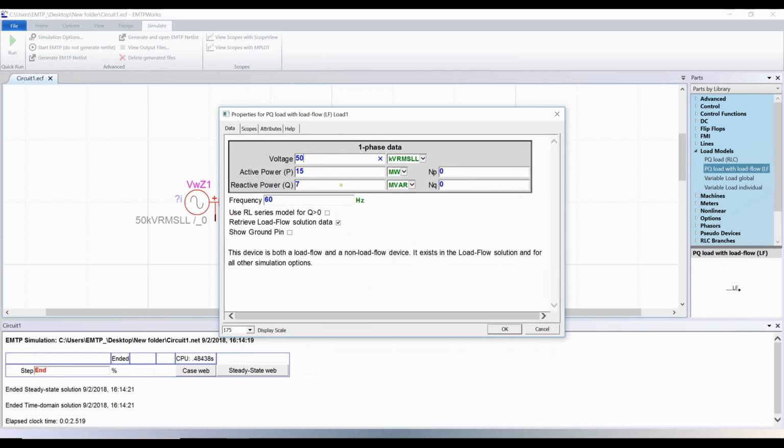Let's set up the load parameters. Power and voltage dependencies can be set here. For example, for a constant power load, set NP and NQ to 0. For constant current, set NP and NQ to 1. For a constant impedance load, set NP and NQ to 2.